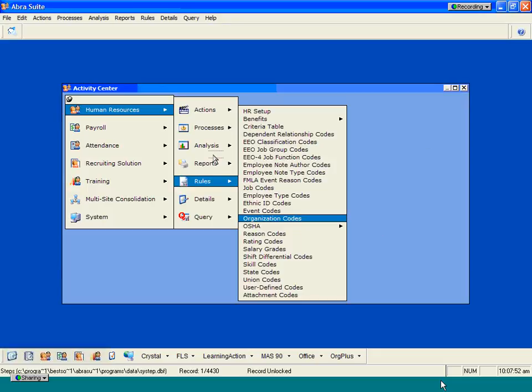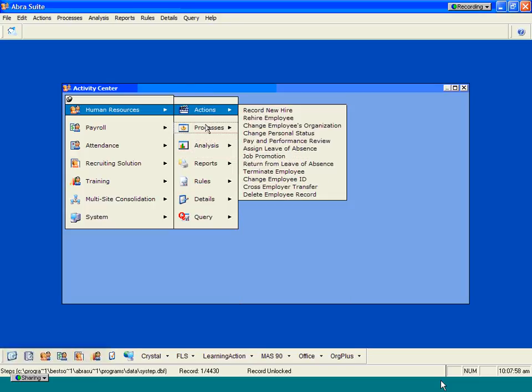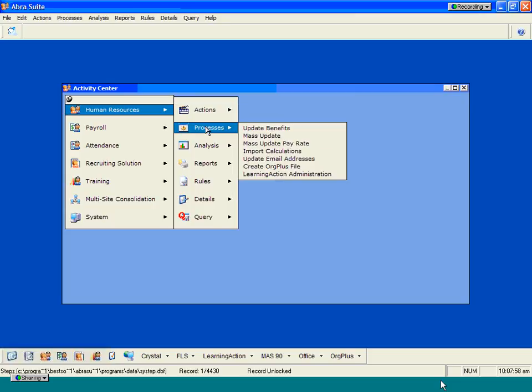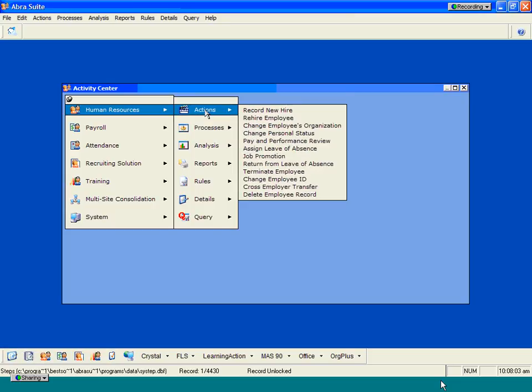The next area I wanted to briefly talk about as far as getting data into the system, before we look at some of the data elements in specific, is this particular area called actions and processes. Basically, these two areas are specific to the human resource application, and they're designed to help you enter information or modify information in the Abra databases.